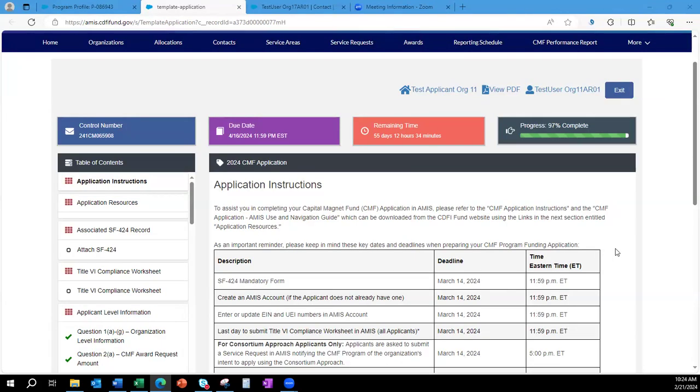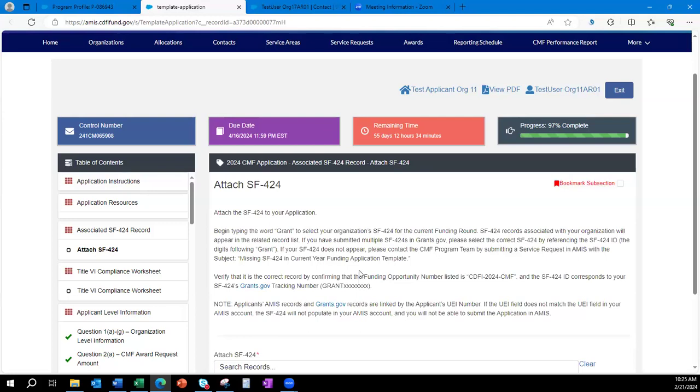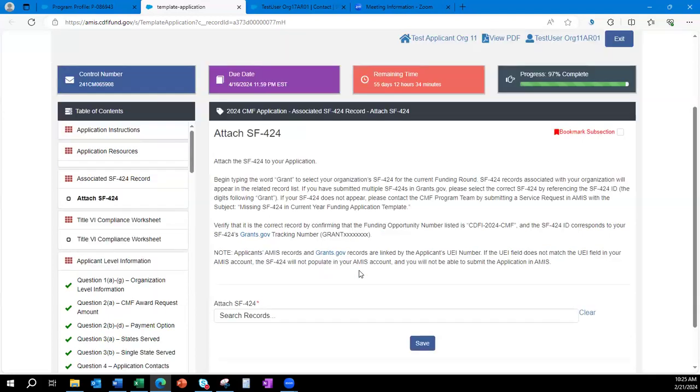Okay, so I've switched to another application because I want to show you a couple of other things that are available in this application. First, let's just highlight that this progress is 97% complete. So we just have a few questions that are missing, and then we'll be able to submit this application, which of course I wanted to show you during the demo. But first I wanted to show you two things. First is the SF424 record. As we talked about, you'll need to submit your SF424 on grants.gov.